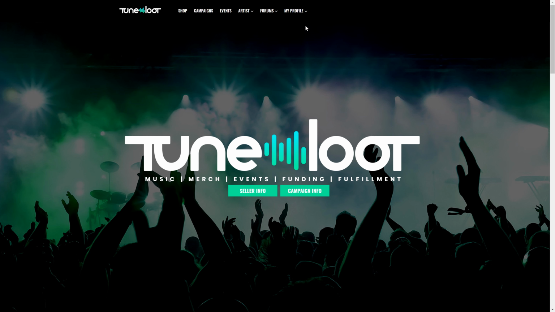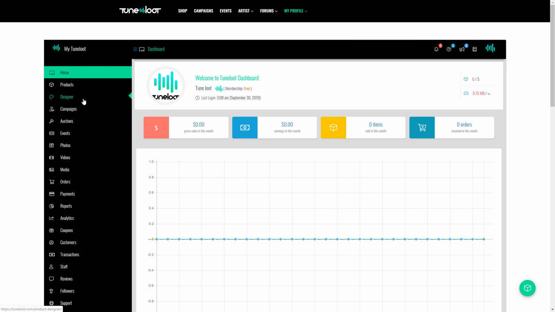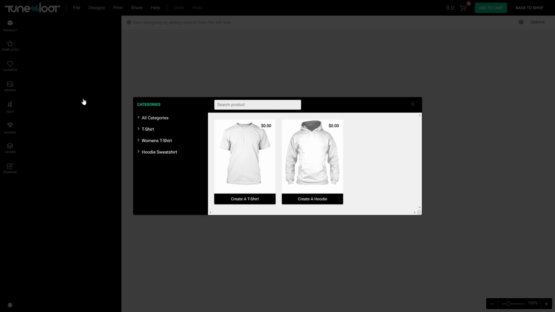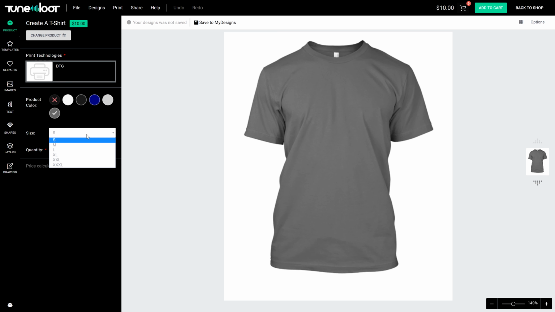Alright, first off, we're going to go up to the menu, select Store Settings, click that, and then click the designer. Now, this is the Tuneloot merch designer. This is going to have all the different merchandise that you could choose from to create. For our example, we're going to use the t-shirt. You can select your color, you can select the size, and the quantity.